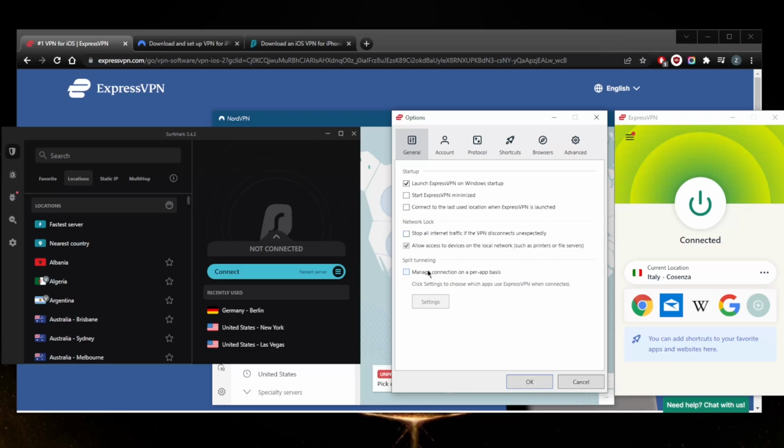Now, what is the kill switch and what is split tunneling? Briefly speaking, the kill switch will make sure that your internet will be disconnected if the VPN disconnects unexpectedly. This will make sure that you're only going to be connected to the internet if you're secured by the VPN. Otherwise, your internet connection will get cut. So if I go ahead and turn this kill switch on and then turn on my VPN, if my VPN happens to lose connection, it will also cut my internet connection to prevent any leaks.